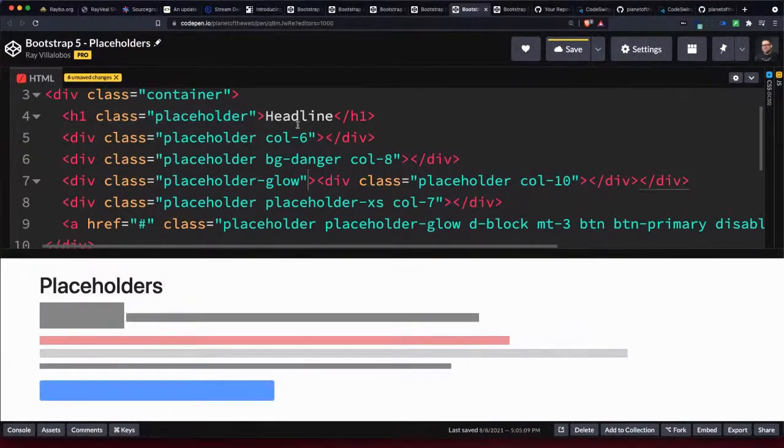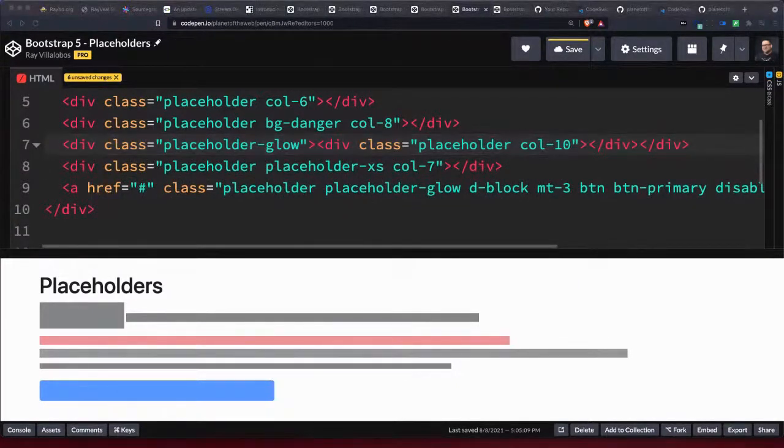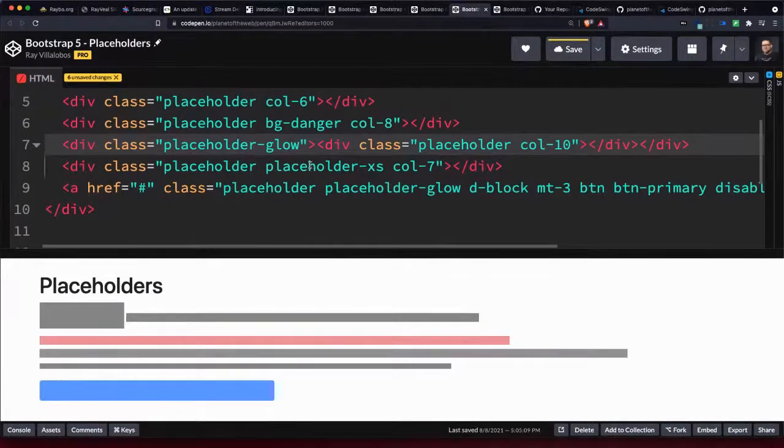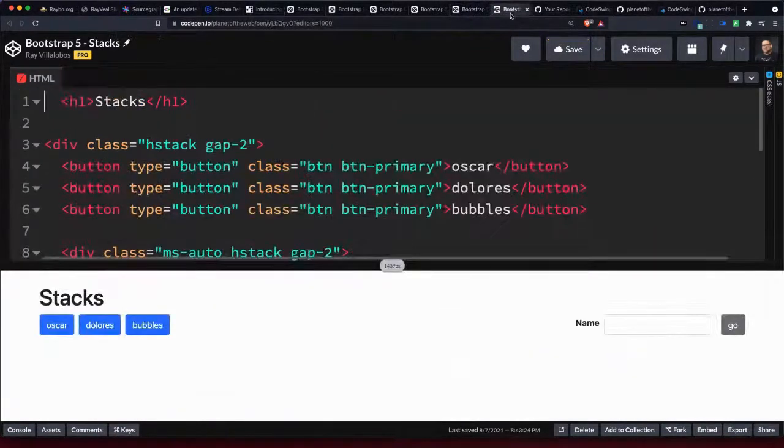You can also make them glow. So you can see that here's a version that is glowing. There's actually a couple of animation effects. There's a glow effect, and I can't remember the name of the other one. There's almost like a slide from side to side effect in addition to the glow. So that's pretty cool. That's another new feature.